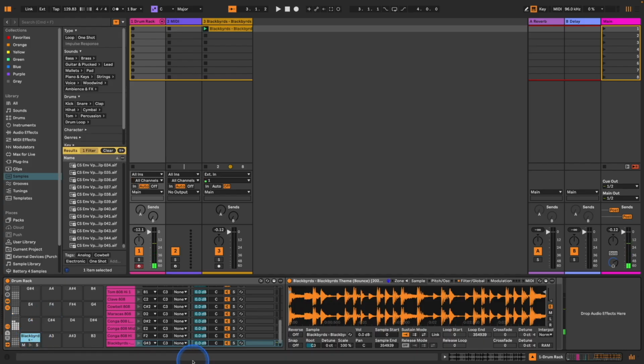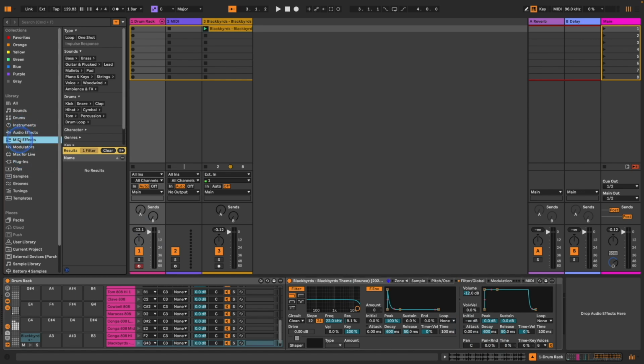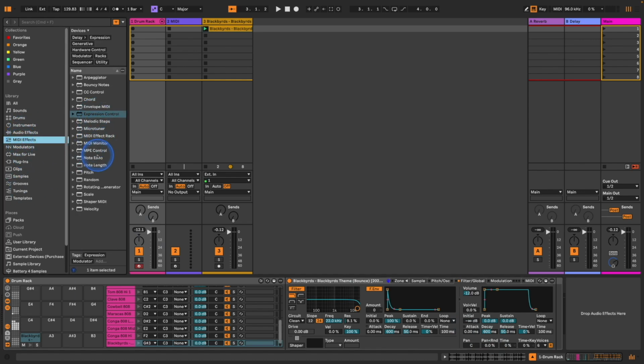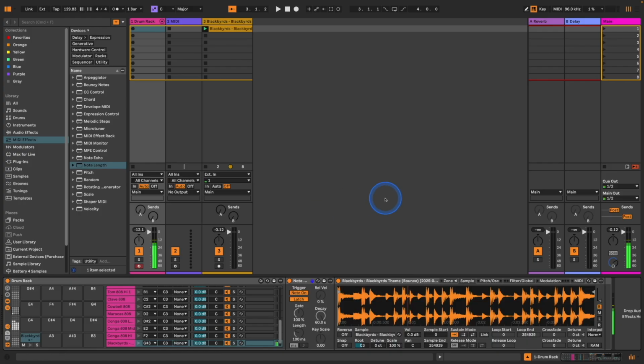However, it will only play when you're holding it down. So what I like to do is grab a note length, pull it just before that sampler and switch it to latch. And now, once you click it once, it's just playing.